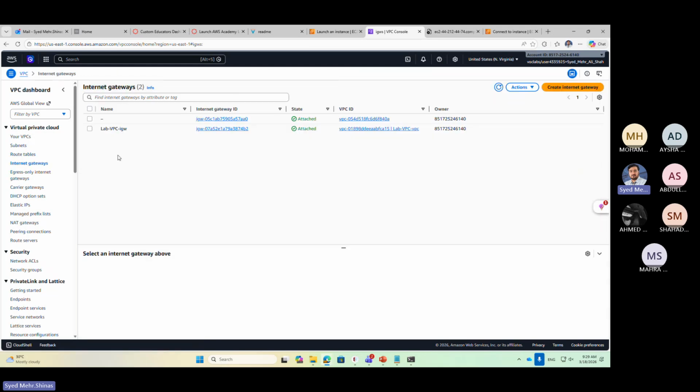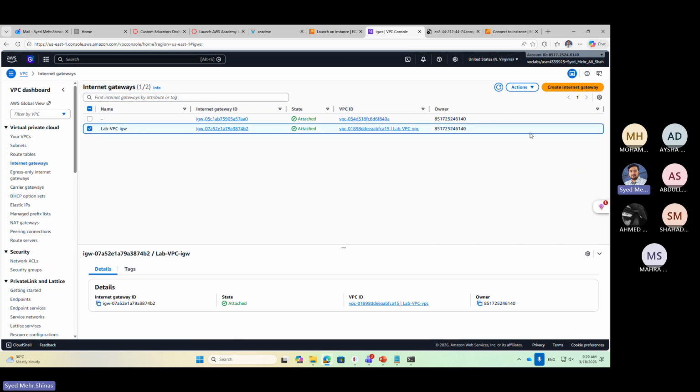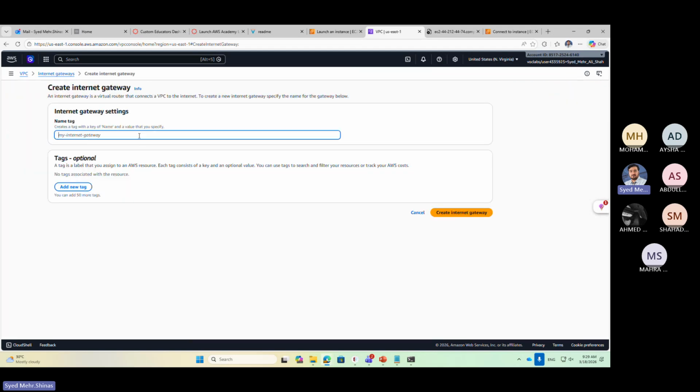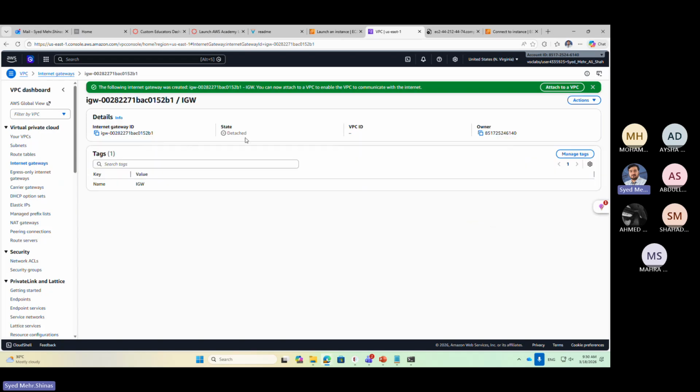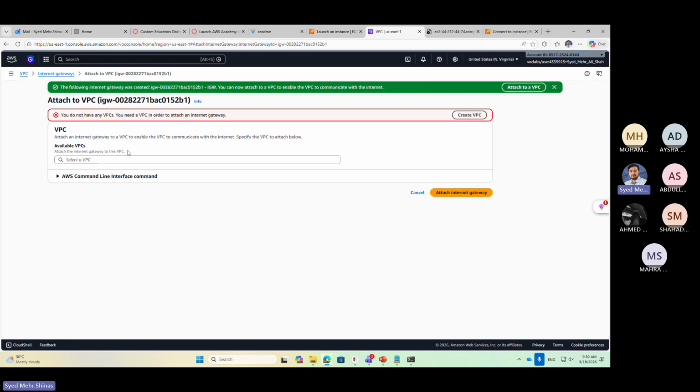Now you need an internet gateway. So this is your internet gateway. You need to attach this internet gateway. Create internet gateway, name it my internet gateway. You need to do it by yourself. Create this internet gateway and done, and then attach this internet gateway to the VPC. Which VPC? Here you need to select the VPC we already created.